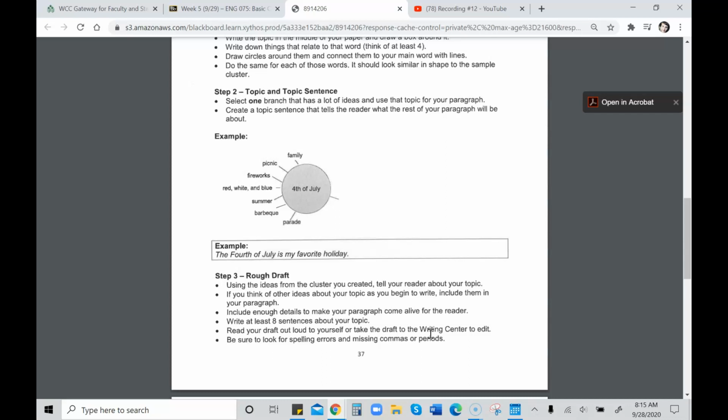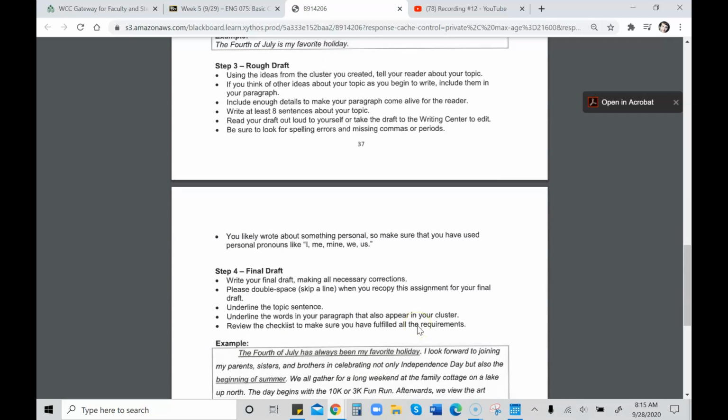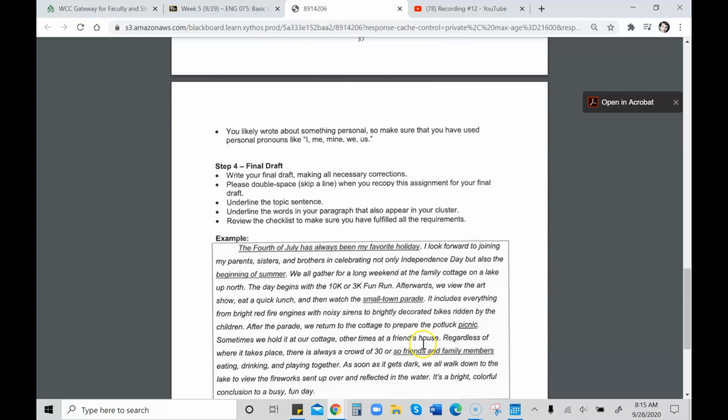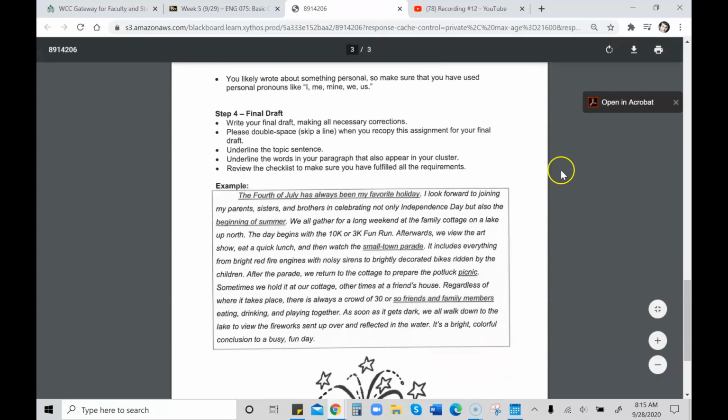so that you can start to kind of push yourself, since we have a test coming up in a week. So this is kind of a little bit of practice for that as well. Most likely, this is going to be a very personal paragraph, so I, me, mine, we, and us. And then once you make some of those edits, go ahead and put together a nice final copy. And then in that final copy, do some underlining for me. Show me where is your topic sentence, and then what are some of the points that came off of your cluster, and how are you developing those things?